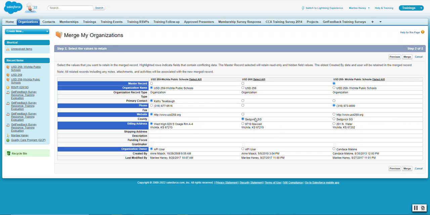County. This one selected because it says Sedgwick. Perfect, that works. Billing address. So we have three different addresses. So in this case, I would try to find the correct one. In this case, I know it's this address, so I'm going to select that one.